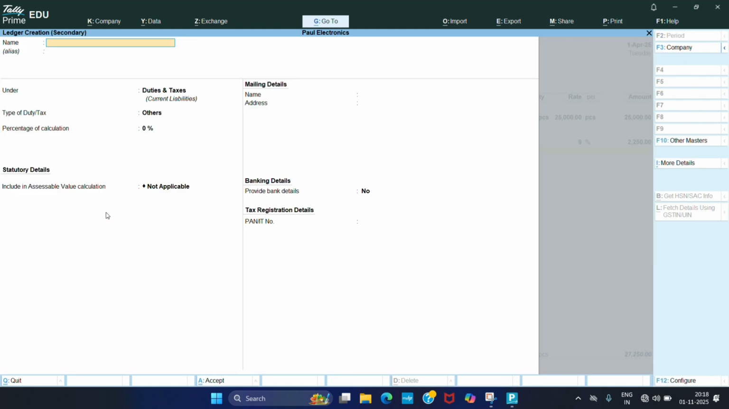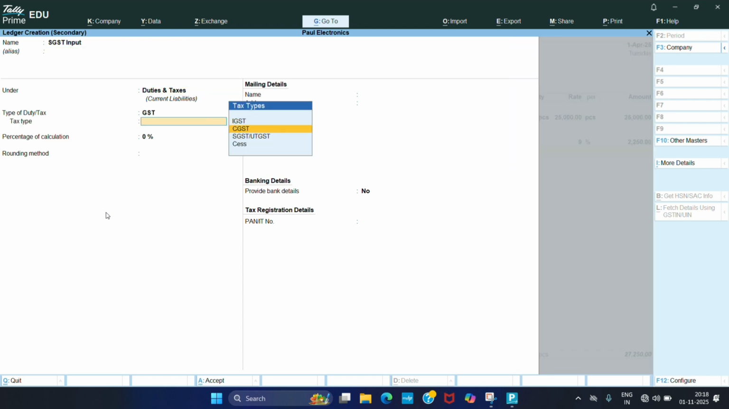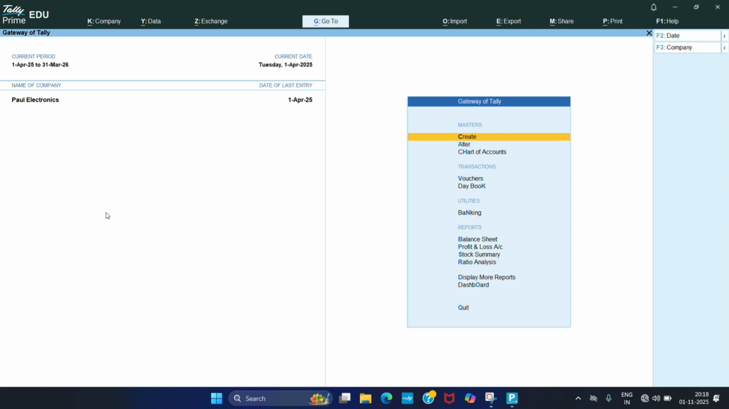And now you will create SGST as GST, input, duties and taxes, GST, SGST, 9% here also. See, CGST and SGST will always be the same. And now you can save it. You can provide narration if you want, accept. So this is how you make a sales invoice and purchase invoice.